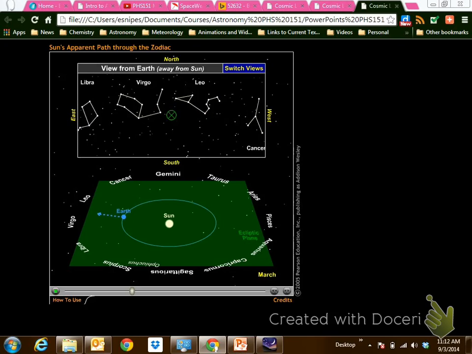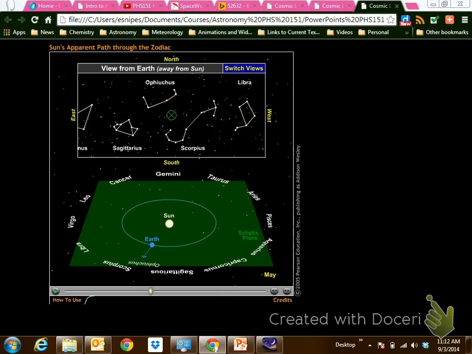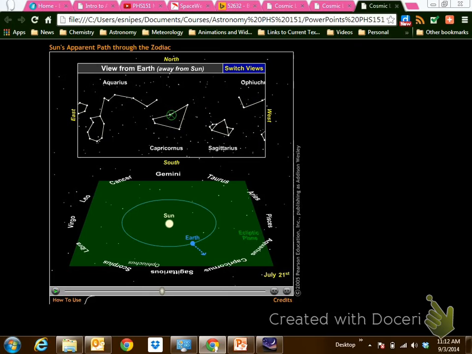Looking at the nighttime sky, looking away from the sun, you can see that throughout the course of the year, as we orbit the sun, we are going to see different constellations.